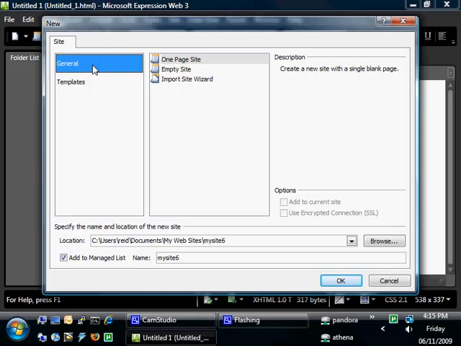So we would choose General and One Page Site, and it's going to ask us where we want to save it. In this case, it's calling my website My Site 6, and it's saving it to the My Documents folder on my computer. If you're working in the computer labs, make sure you save this to your student network drive, otherwise you're going to lose it when you log out. So we'll leave it as its default location, leave it named My Site 6, and hit OK.